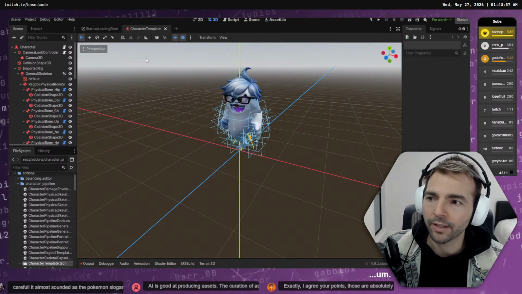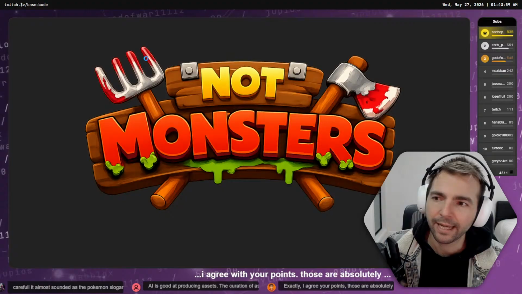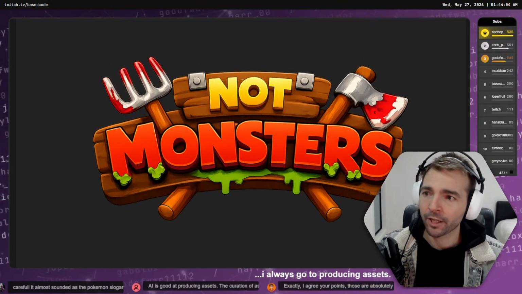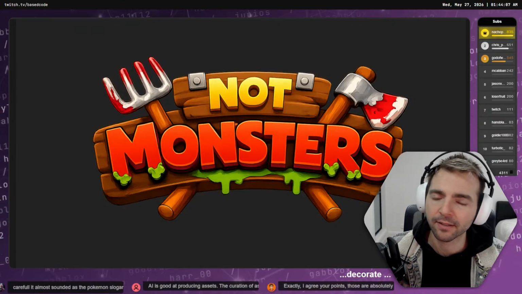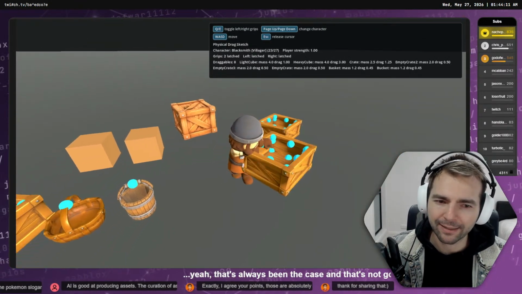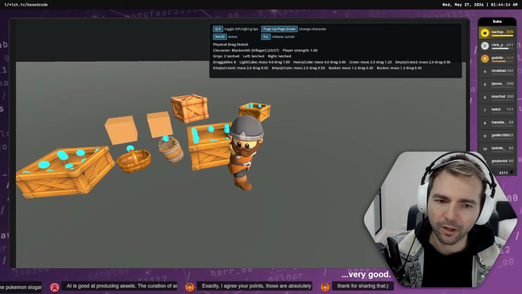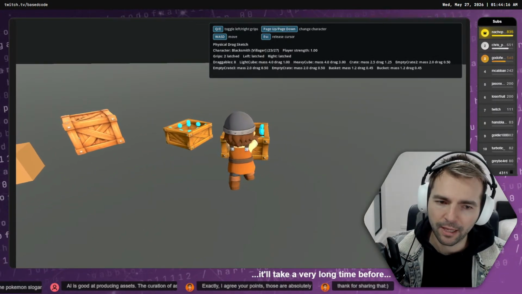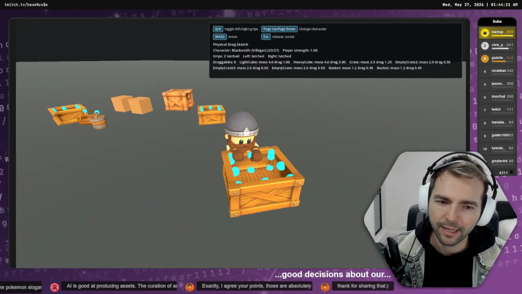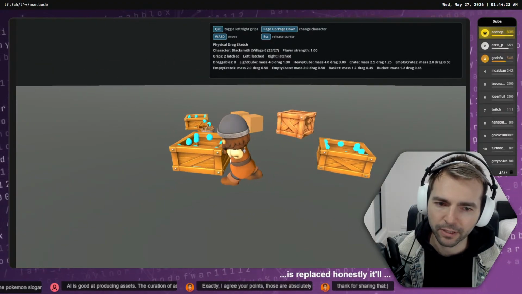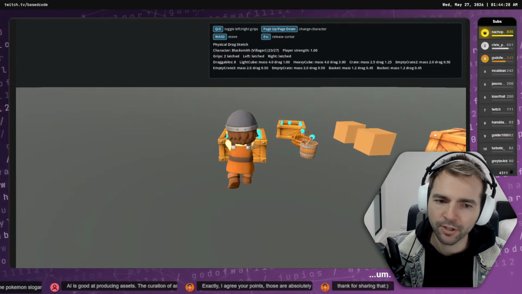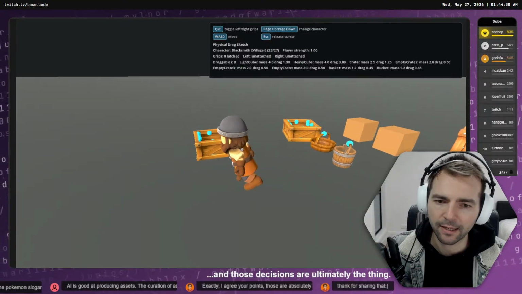I agree with your points. Those are absolutely worth it. Yeah, AI is good at producing assets. The curation of assets is what makes hits. Yeah, that's always been the case, and that's not going to get replaced very quickly. It'll take a very long time before the ability to make good decisions about art is replaced. Honestly, it'll take a really long time before that happens. And those decisions are ultimately the things that make a game great.